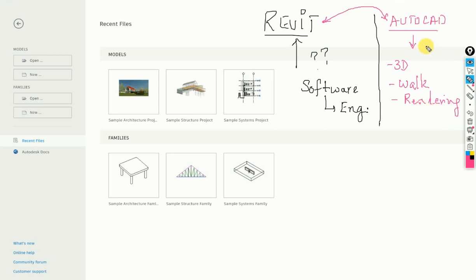Okay, but let me be specific. You gave a beautiful answer, John. Revit is basically for people who are interested in buildings, let's say for architecture. This is just a general answer. If you're an architect, your first option will be Revit. Let me give you a very small example. You with me? Yes, sir.